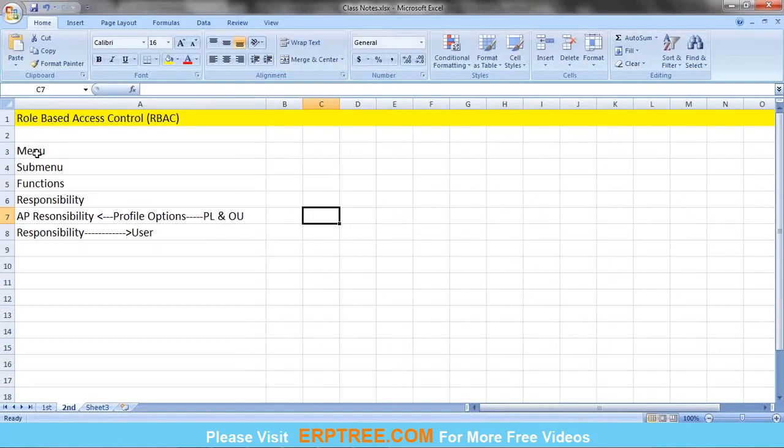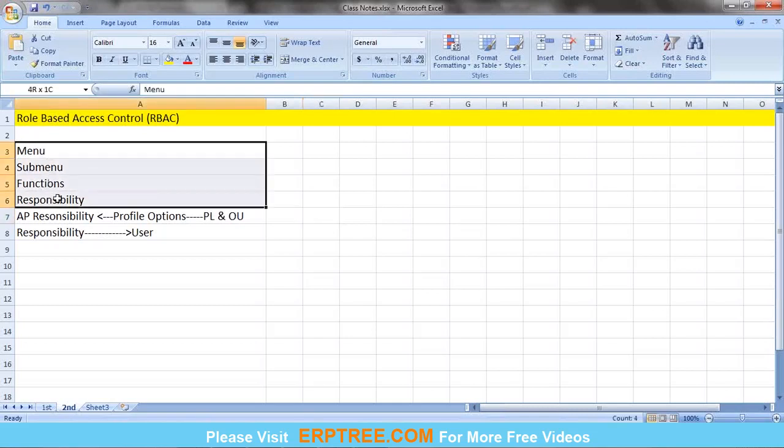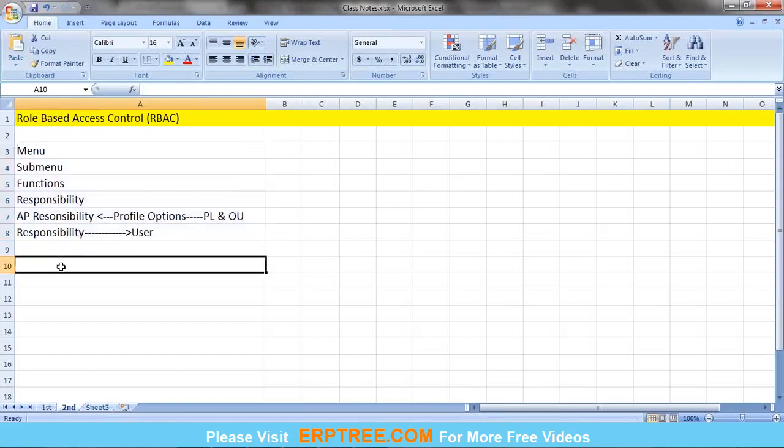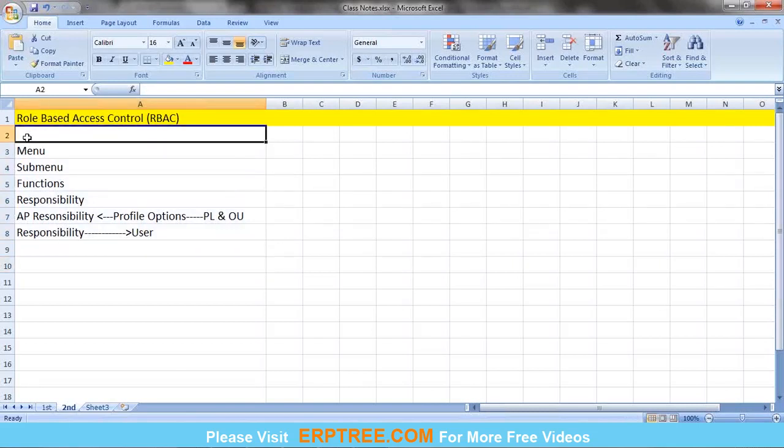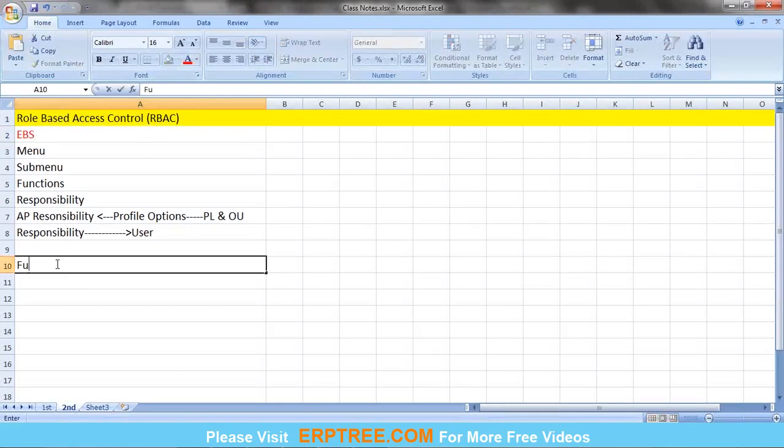Now from the Fusion point of view, in Fusion, for all of these there is a separate naming convention. In Fusion, what is the naming convention, we'll discuss here. Okay, this is as per EBS.